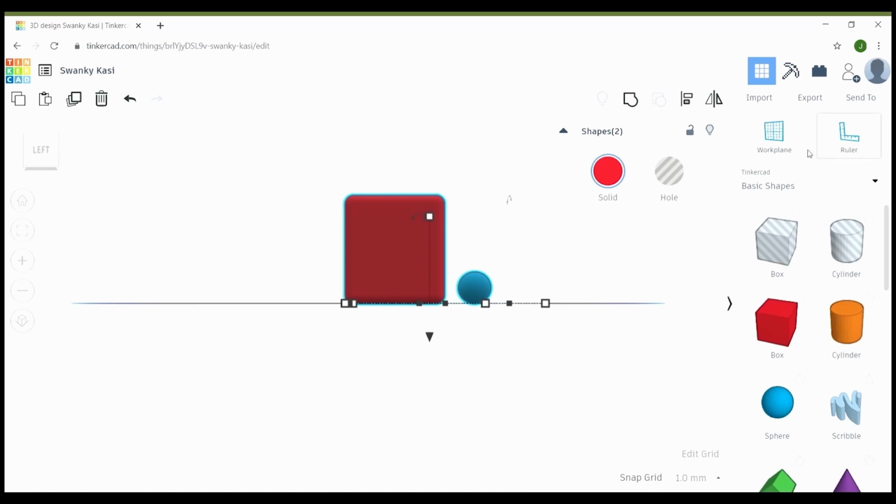From here you can import, export, or send. Using import you can import some 3D file onto your work plane. Using export you can export this design which you have created, and using send to you can share it also. Otherwise this design gets saved.